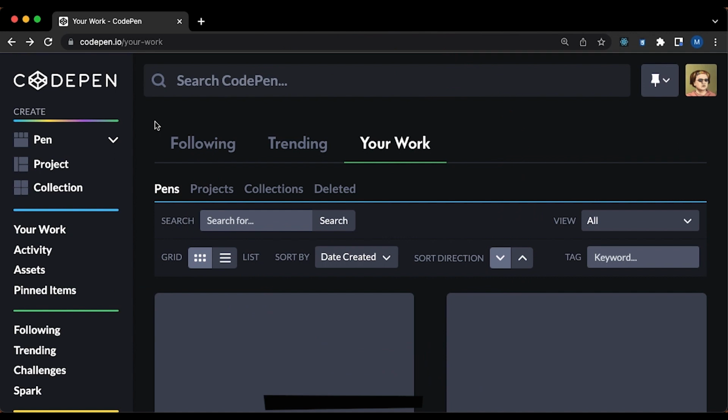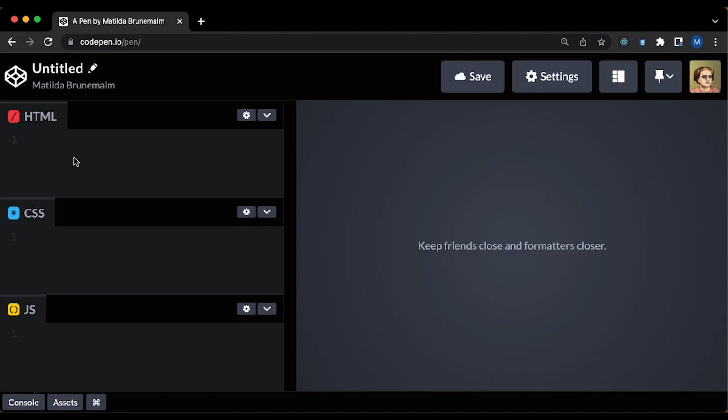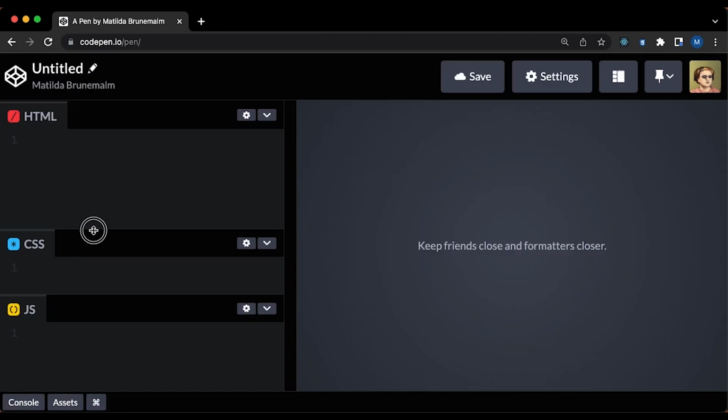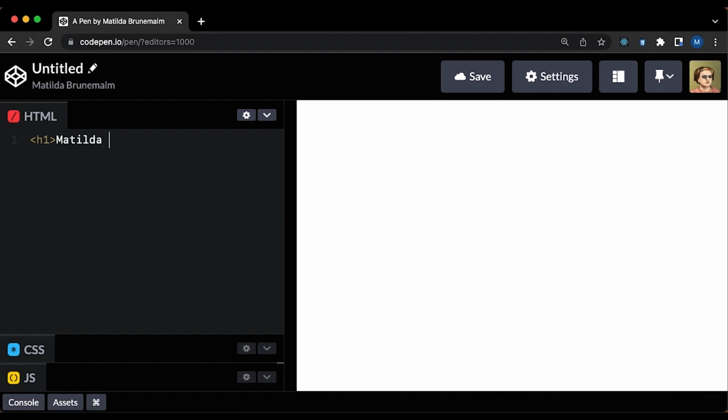Okay, we're back in CodePen. Let's begin with opening a new pen. And since we will write HTML right now, I will minimize the CSS and the JavaScript. And the first thing we will do is create our heading. We begin with the opening tag, h1, and then the content, and I will just write my name for now. And then the closing tag.